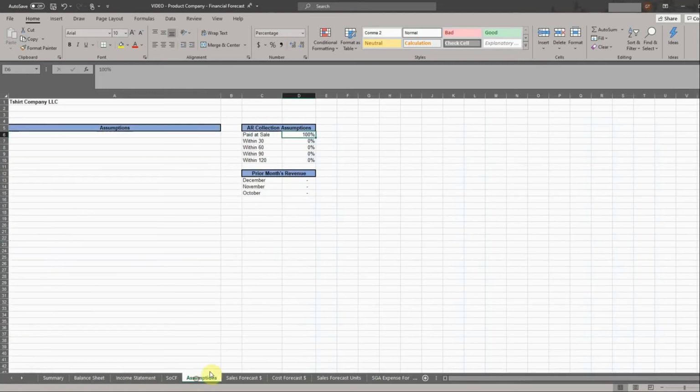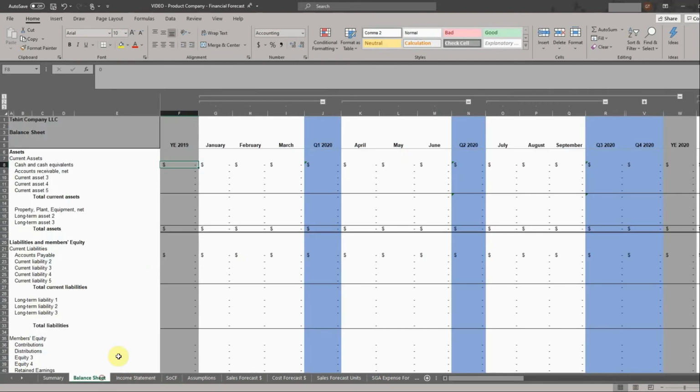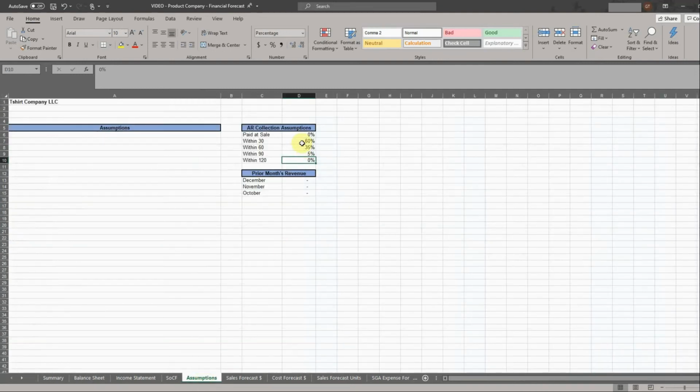If we were to change that assumption and put within 30 days, maybe this is 0, maybe this is 60%, maybe this is 35%, and then we have an additional 5% collected within 90 days, that's going to have an impact on our accounts receivable projections. So it's just something to keep in mind, and it's really going to help automate the receivables projection. We're just going to keep this at 100% for this file.